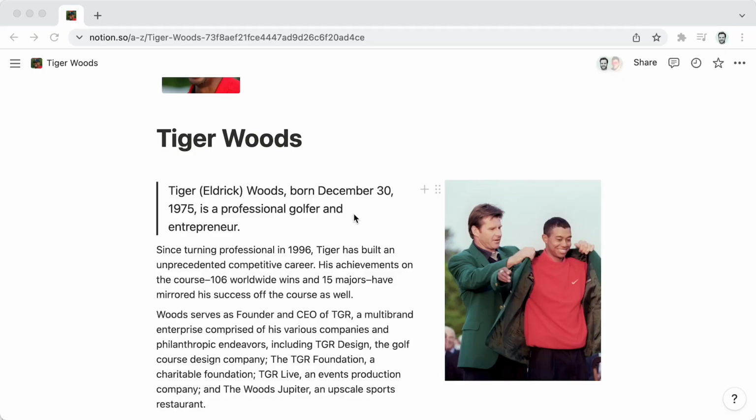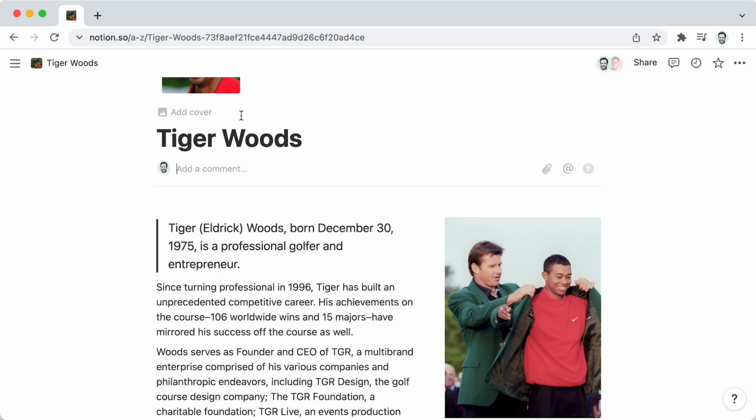So within a Notion page, you can comment at 3 different levels. The first is the top level or the page level, where you can maintain a comment thread beneath the page title. So to initialize this comment area, you can hover your cursor over the page title and click Add Comment. So here we might say, Tiger looks like a great candidate.